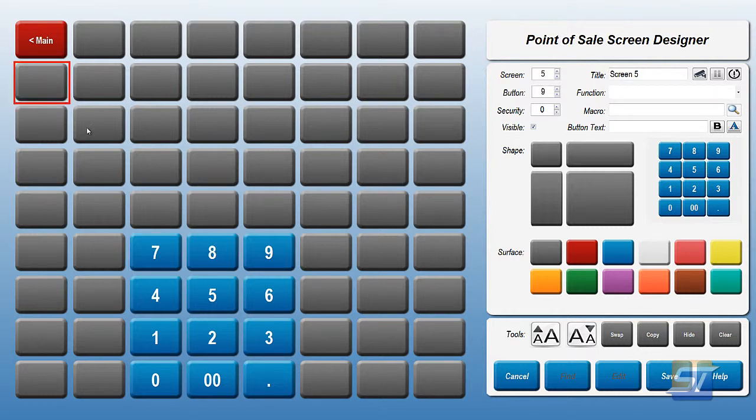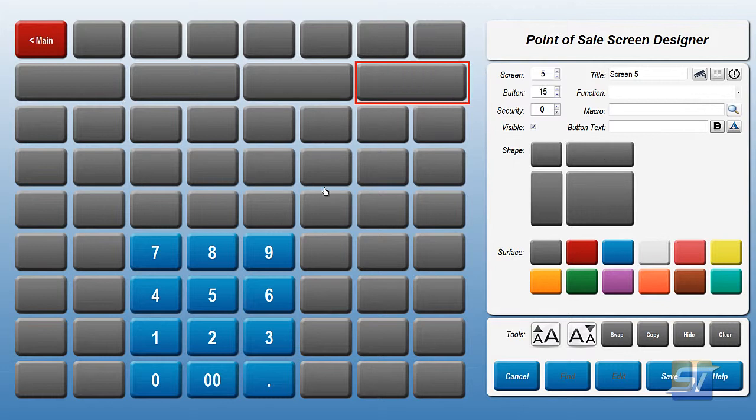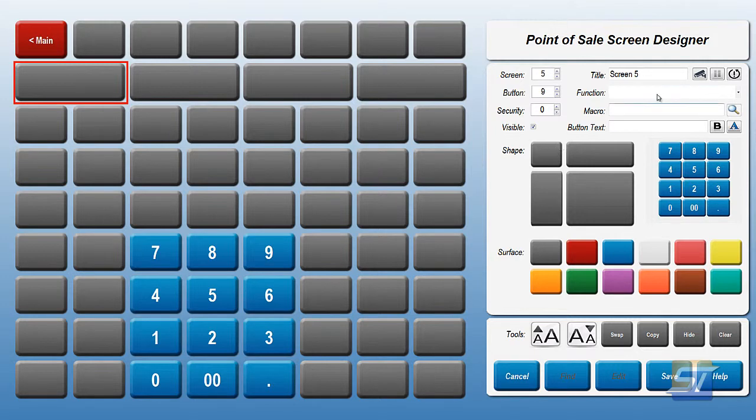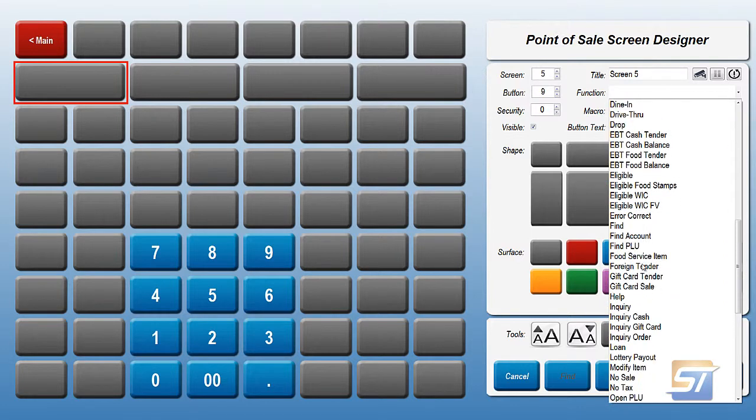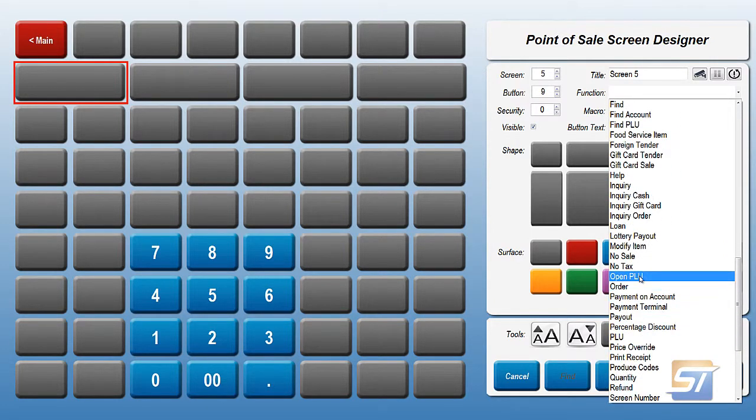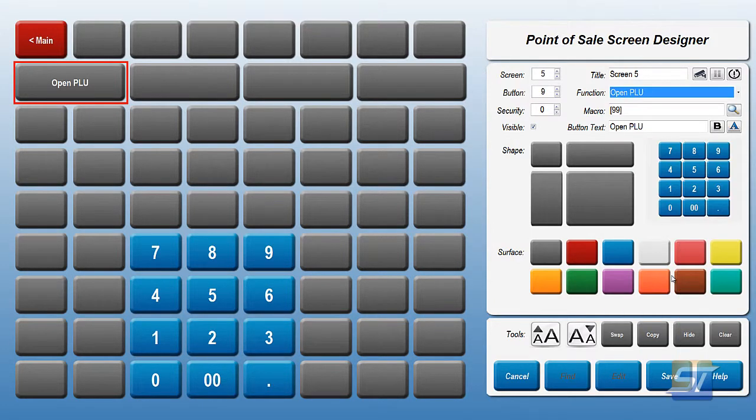Now, I want to go ahead and add some items here. I'm going to go ahead and make these double wide because I know that I don't have a whole lot, but I've got enough. And let's pretend that I was going to completely fill this screen up. Now I'm going to use my function, and I'm going to find what's called an open PLU. And here's my open PLU function. And now I'm going to find the actual product.